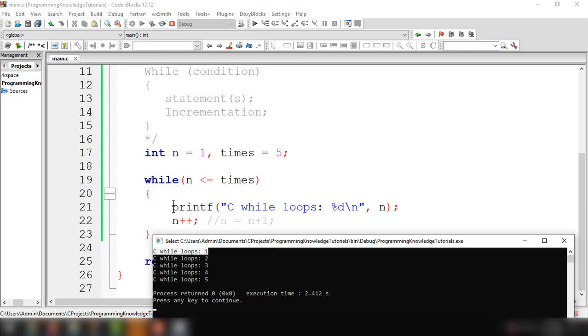And then it will go here in our condition once again. So 2 is less than or equal to 5. So that's true because obviously 2 is less than or equal to 5. So it executes this statement right here, C while loops, and then the value of our n, which is 2. Again, it incremented the n variable, so the n now becomes 3.